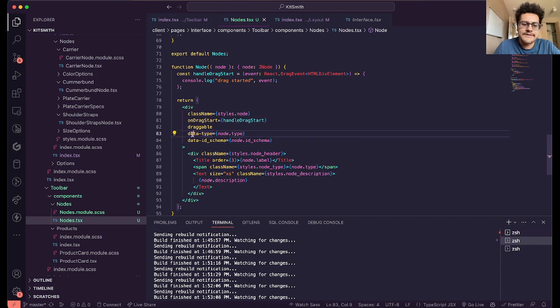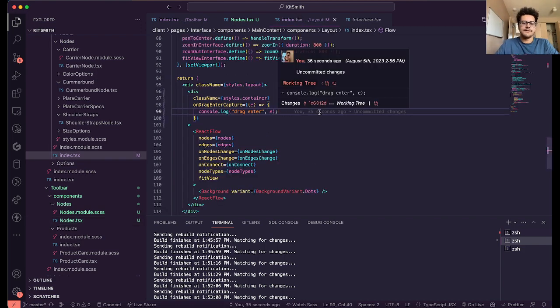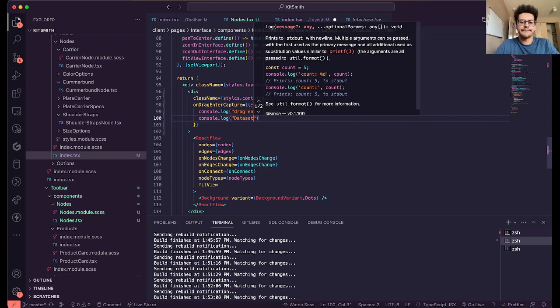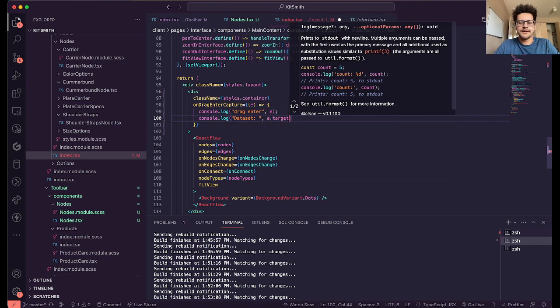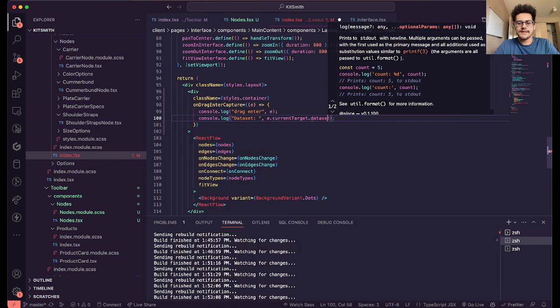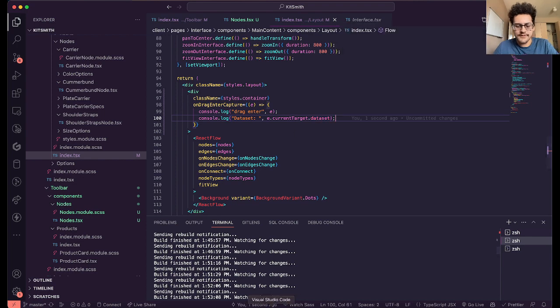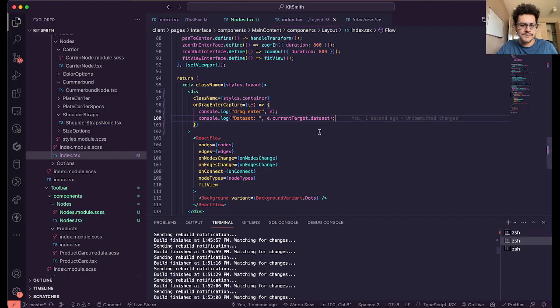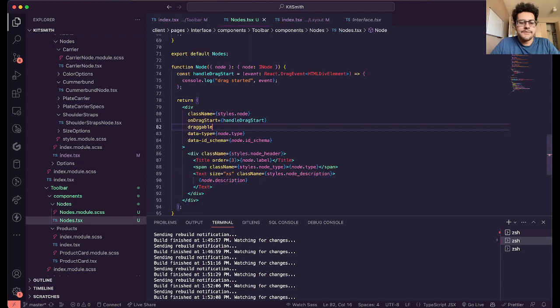We want the data set, so let's log data set, which is e.target.dataset. Oh, it isn't. Current target.dataset, maybe. Okay, let's see if that works. So now I can do that. And dataset is a DOM string map of nothing. So that's not useful, because that means that this isn't mapping as I had previously expected it to. How do I handle this?